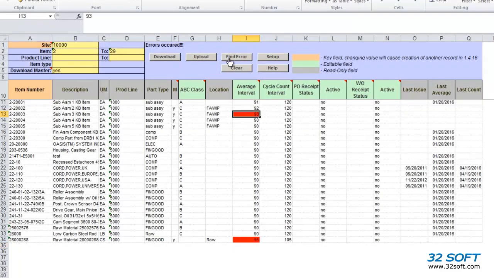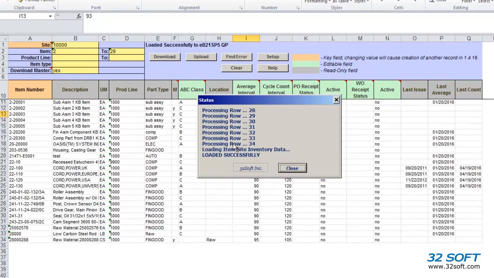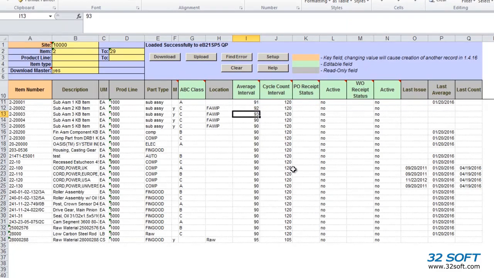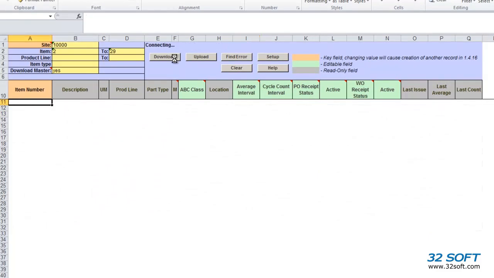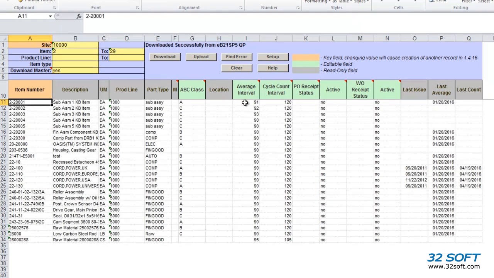And there are no more errors, so let's try our upload again. And this time the upload is successful. We can verify that the data uploaded correctly by downloading information again. And we can see the information was uploaded successfully to QAD, and all specified items now have inventory records at specified sites.